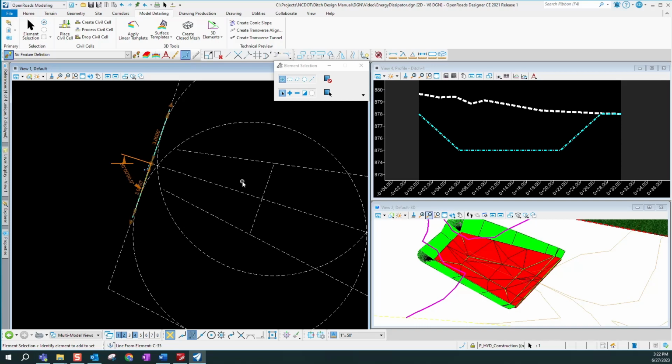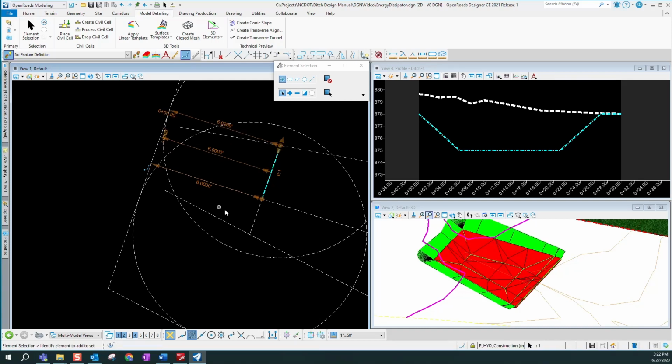Now that I've done that, I can go ahead to this one, select that line, and then there's a dimension here, this length, change that length to match it. And then do the same here. Select the line, and then change that length.